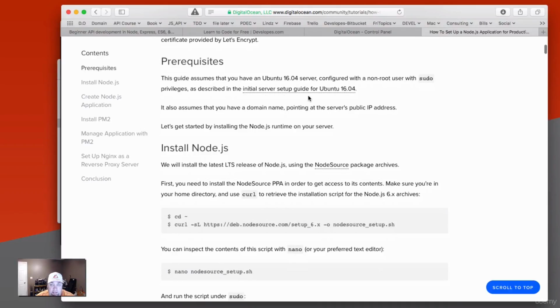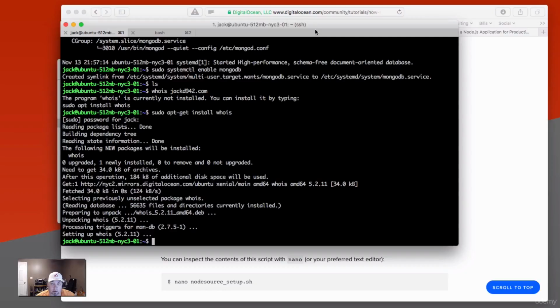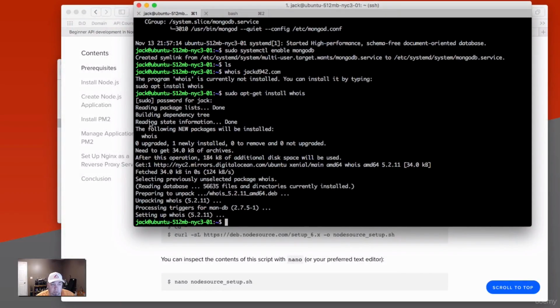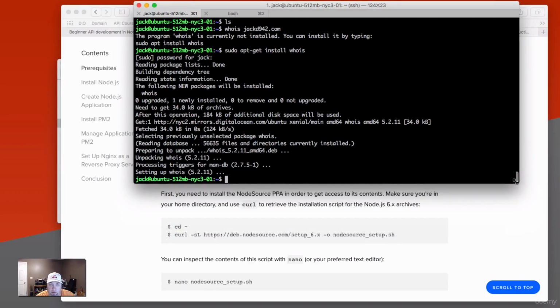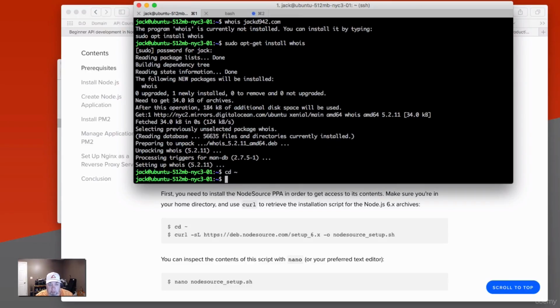We've already done the initial server setup, and we've got a domain name pointed at the server's public IP address. So the first thing we need to do here is install node. I'm going to pull up my terminal here, and I'm going to shrink it down just a little. We need to install the NodeSource PPA in order to get access. So we're going to change directory back to our home directory. We're going to say curl. Actually, I'm going to copy this.